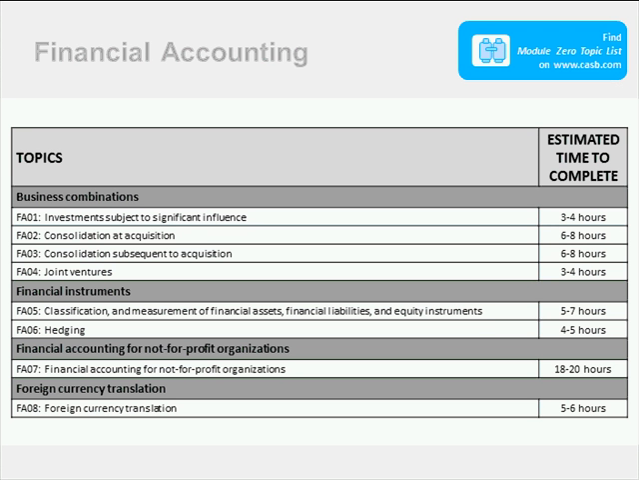So Module 0 covers 4 topics in the financial accounting competency area. With respect to business combination, the topics covered would include investments subject to significant influence, and that would take candidates about 3 to 4 hours to complete. We also have consolidation and acquisition, which would take about 6 to 8 hours. Consolidation subsequent to acquisition would also take about 6 to 8 hours. And then joint ventures would take about 3 to 4 hours to complete.